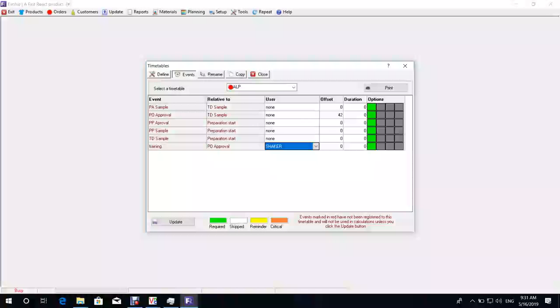It's quite simple. If I double click on this cell here, it says skipped. That means these two activities at the bottom aren't relevant to my Alpha template. So any order that's linked to this Alpha template would not have these two activities associated to it.